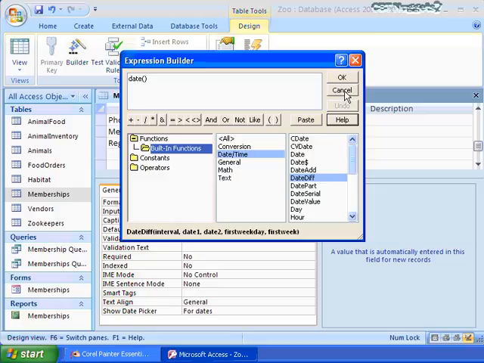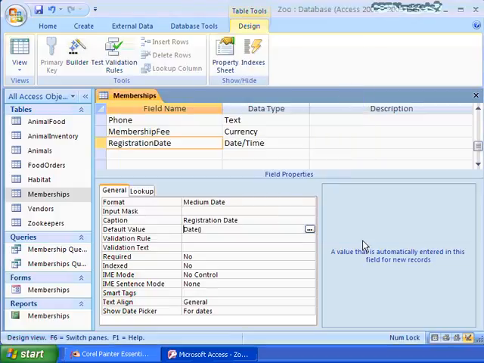I'm going to click Cancel to close out of this. And I say go into the expression builder later because you'll have many opportunities. We had it here in the default value, but when we're creating calculated fields, when we're working in forms and reports and queries, we can also launch this expression builder to help us create some function.